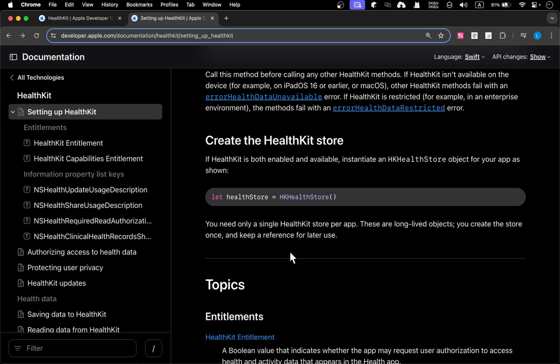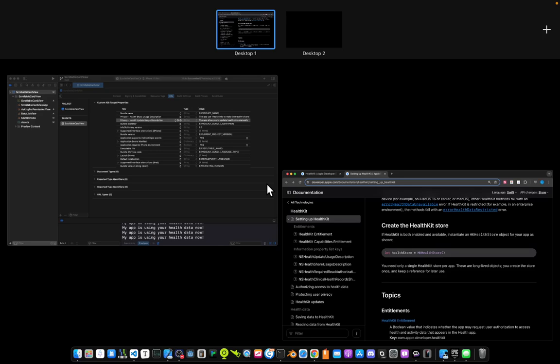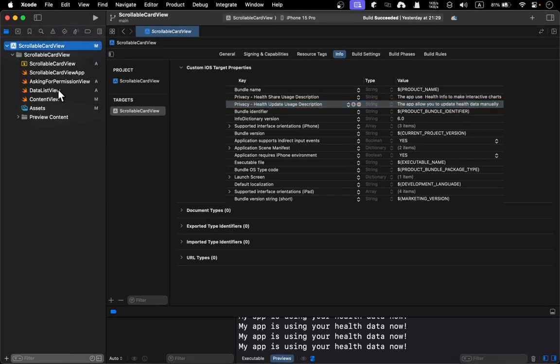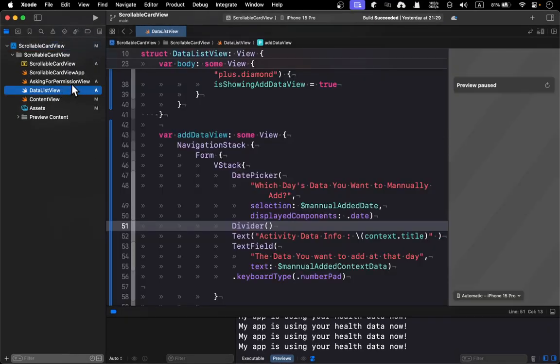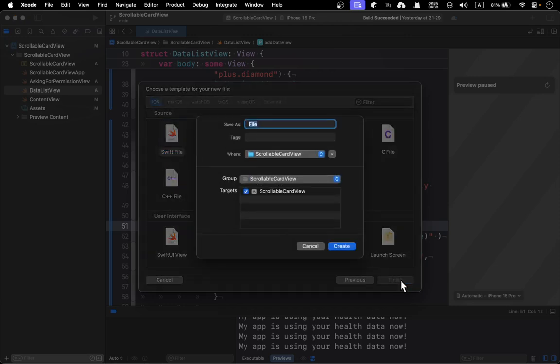Just create a HealthKit store. So basically, if the HealthKit store is enabled and available, the object for the app is shown here, so we can get the health store. We can fetch data, and it's just like an intermediary. So you can do all this data wrangling.